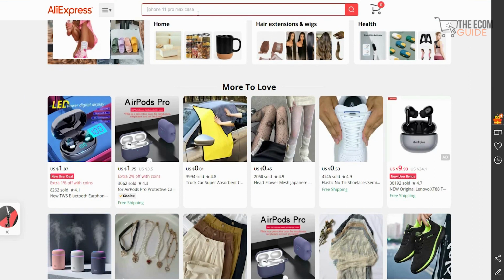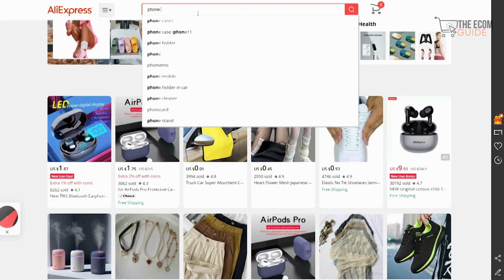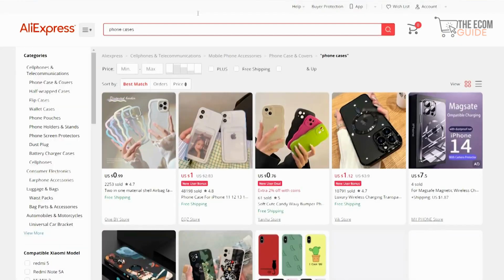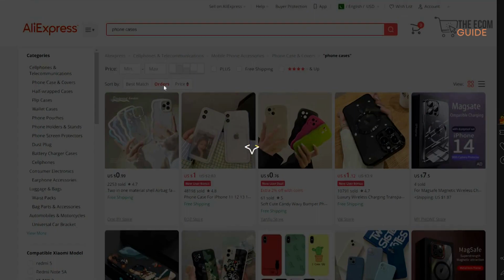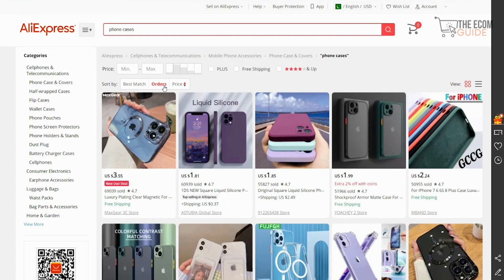So we're going to search for the phone cases right now and see how much a phone case from China is. As we do that, we'll be taken to the next page. On this page, we're going to change it from the order level, so we can see who has got the most orders over here.